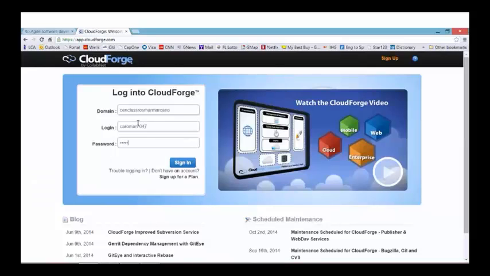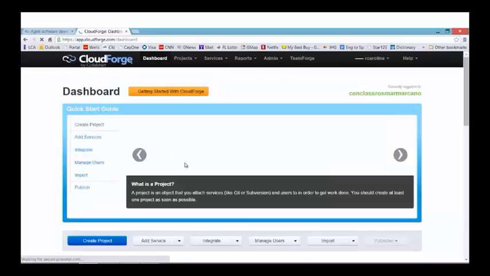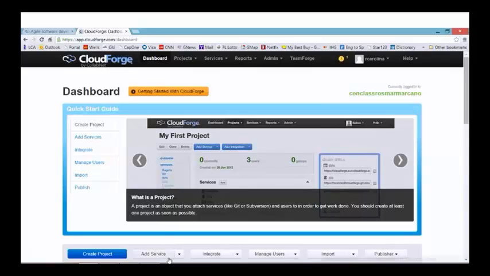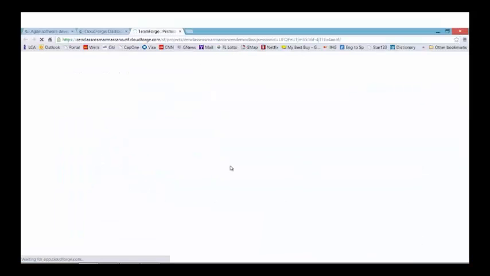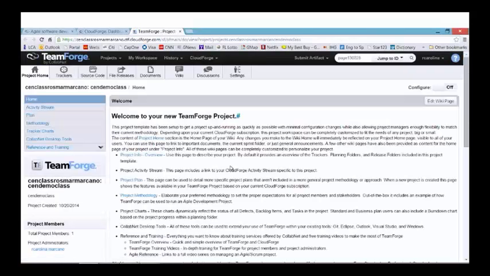These actions will take you to the dashboard from where users can start creating their projects, add services, integrate, manage users, import, and publish. Once the project is created, the system will send the user an email with a link confirming the creation of the new project. Once the user clicks on the link, he or she will be able to go to the project's homepage and from there be able to start adding their trackers. But let's hold on trackers for now.